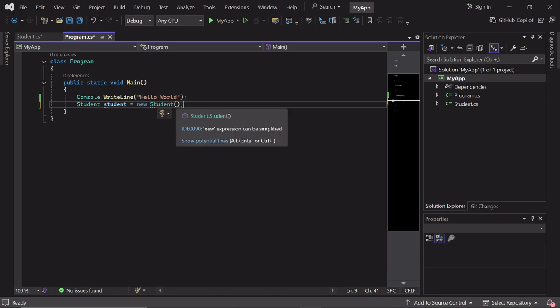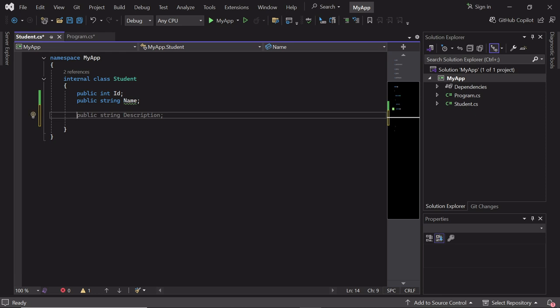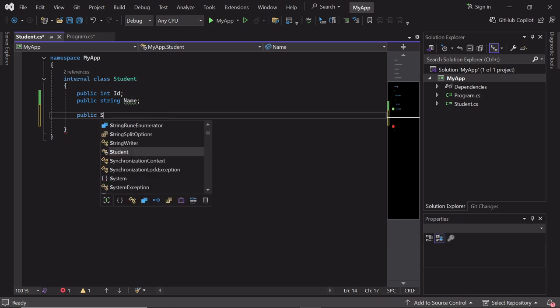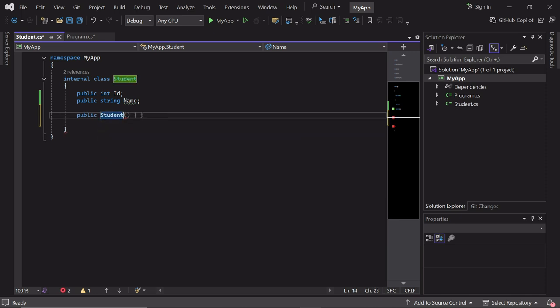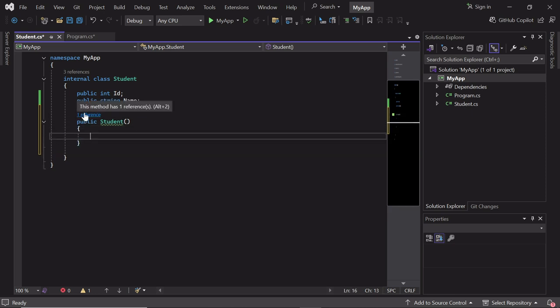So how is this default constructor defined? In student class, we declare here default constructor, and default constructor is used to assign default value. So it is automatically called when we create instance of a class. The name of constructor is same as class name, with simple bracket, and in curly braces I assign default value of the student object.